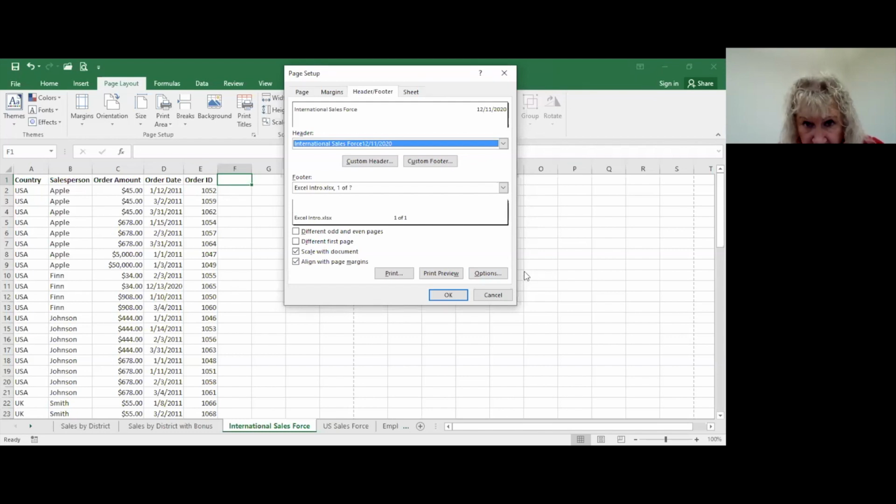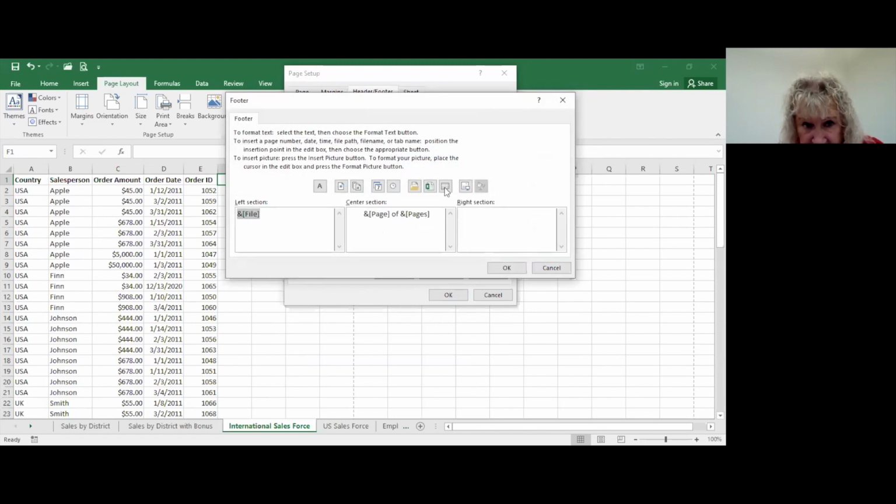Then I'm going to go to the custom footer. Remember, this was 2 sheets. Let me take this stuff out that I put in there. So in the left section, I want to put the name of the file that I got this from, which was the insert the file name. So I'm going to click that.